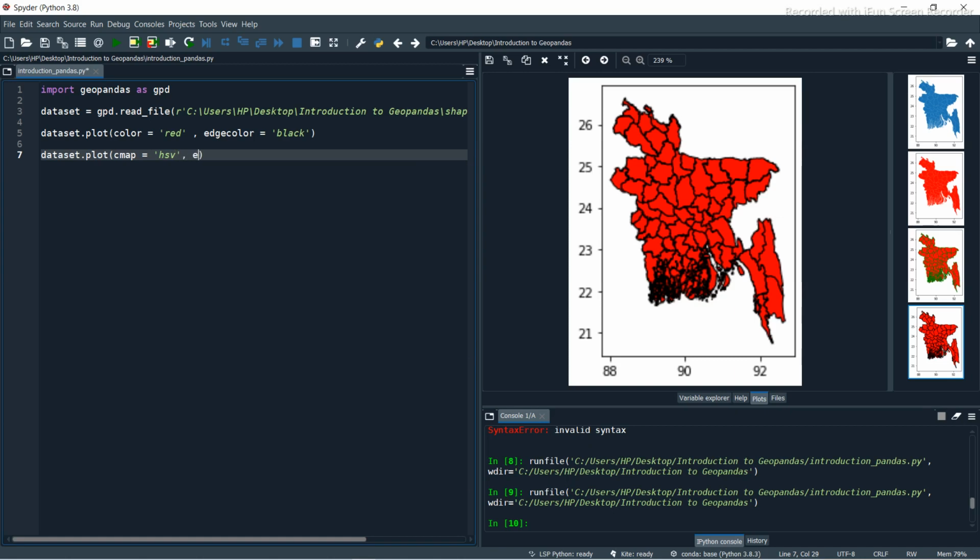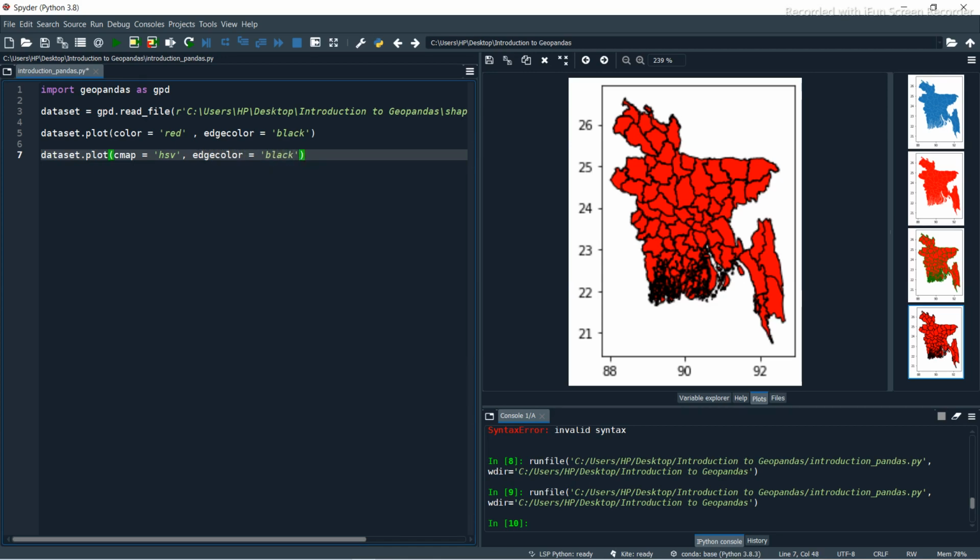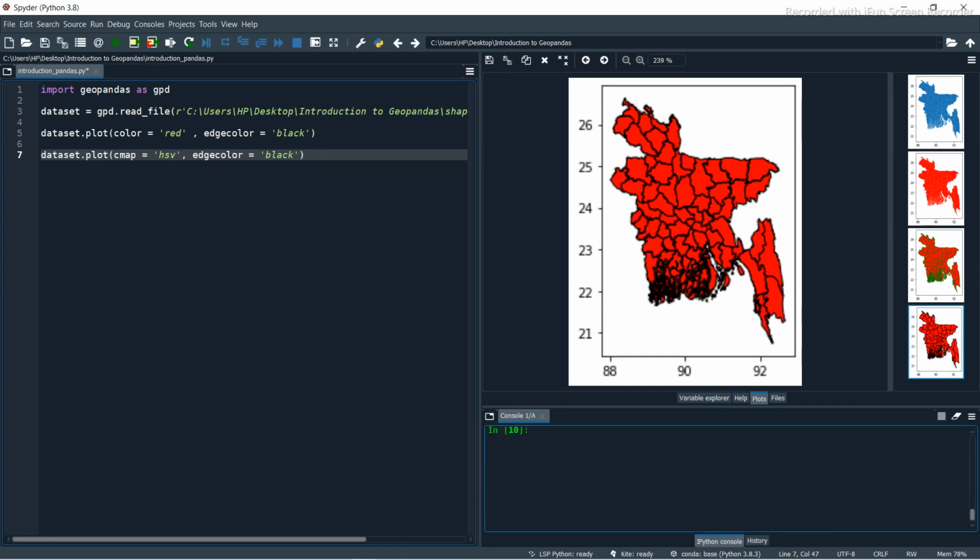Then I also use the edgecolor, and I give the edgecolor as black, and I also define the column name. In this case, I want to make a map by this column. Which column? You can see, I simply use here the district dataset, this is my variable name again, and click enter.